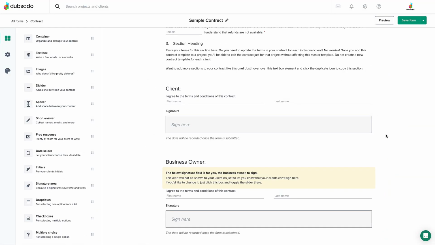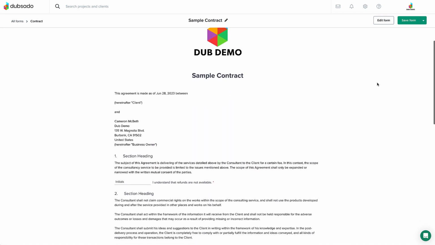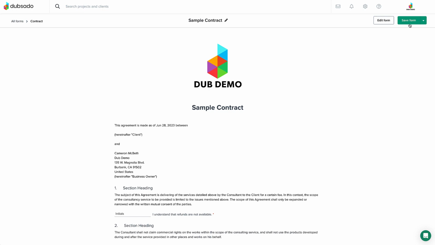Lastly, at the bottom of the contract, we have two signature elements in place for you. One for the client to sign, and one for you as the business owner to countersign. If you want to preview how this form will look, you can click the preview button at the top. When you're finished with everything, don't forget to click save.